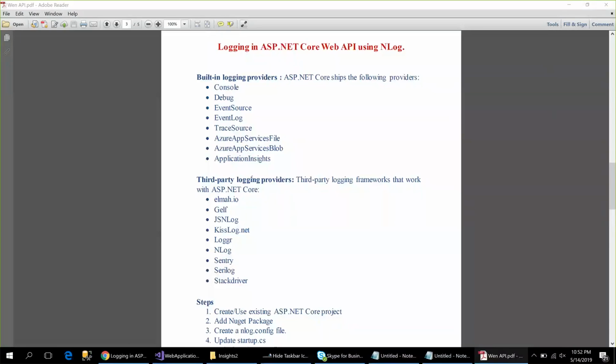Logging is very important for any application you build, either a web application or an API application. There are different sources. ASP.NET Core ships with third-party logging providers and built-in providers. The built-in providers, like console, let you log the details in the console, or the debugger, or the Windows event source. It also supports Azure App Service file, Azure App Service blob, or Application Insights.